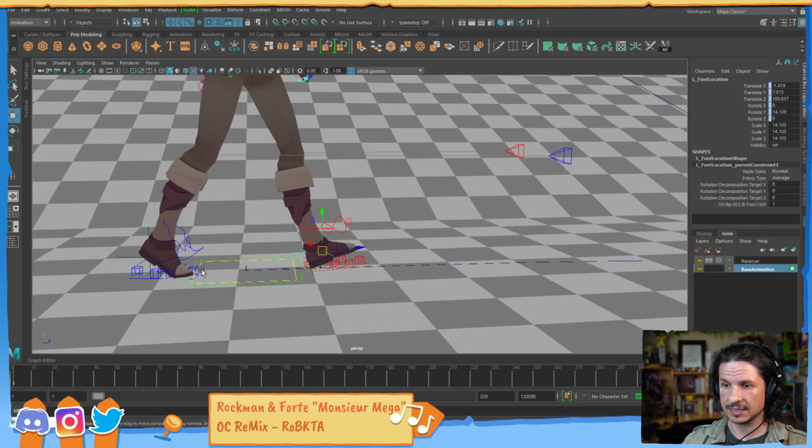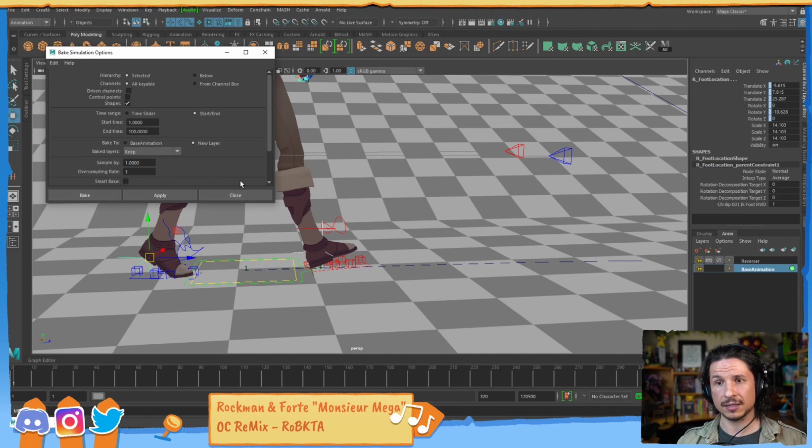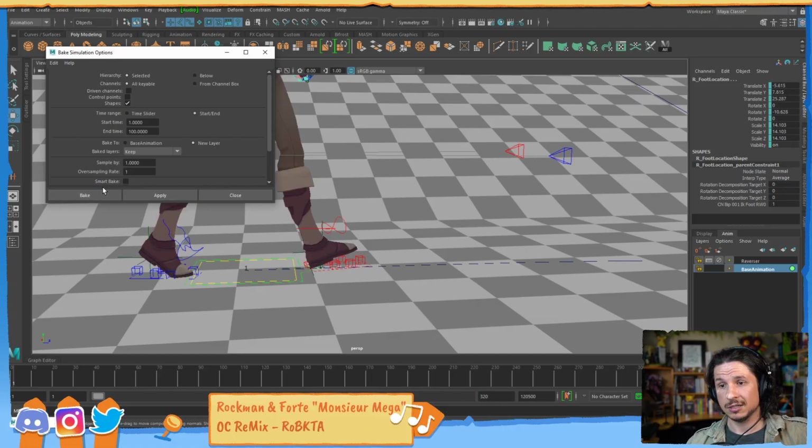With that, let's take those controls, both of them, go to edit, keys, bake simulation. I'm going to bake out that constraint, and I'm going to do it on ones just to make sure I don't get any slipping or weirdness. You could do a smart bake or do it on twos. I'm going to do it on ones just to make sure I've got it solid. So bake it out. It's going to take some time. Let it load. We can sit here.